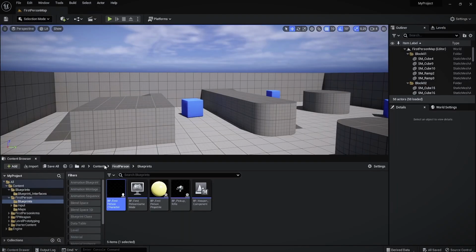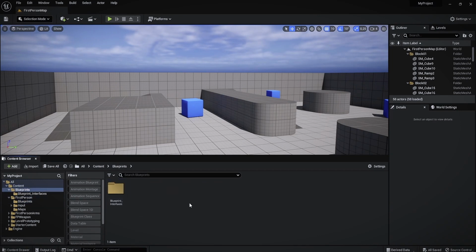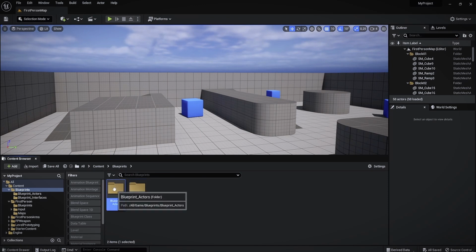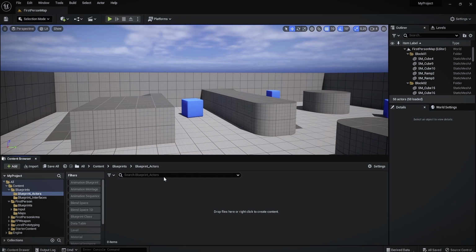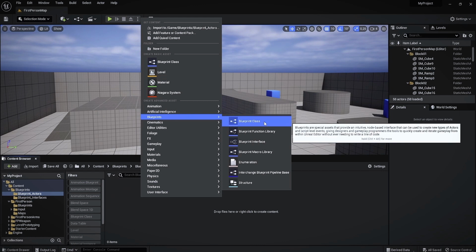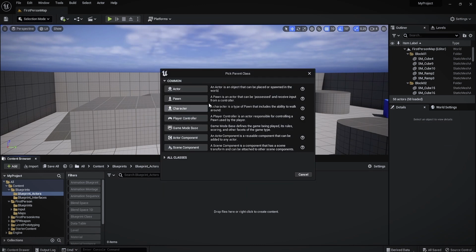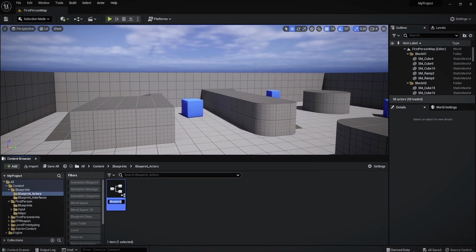Now let's go back to the content folder and inside the blueprints folder that we created. And for the sake of organization, I'll create another folder here and I'm gonna call it blueprint actors. Great, let's enter inside. All right, so once again, let's right click here, choose blueprints and choose blueprint class. So here our blueprint class needs to be actor. I'm gonna choose actor and I'm gonna name it. You can name it any way you like, but I'm gonna call it BP box.